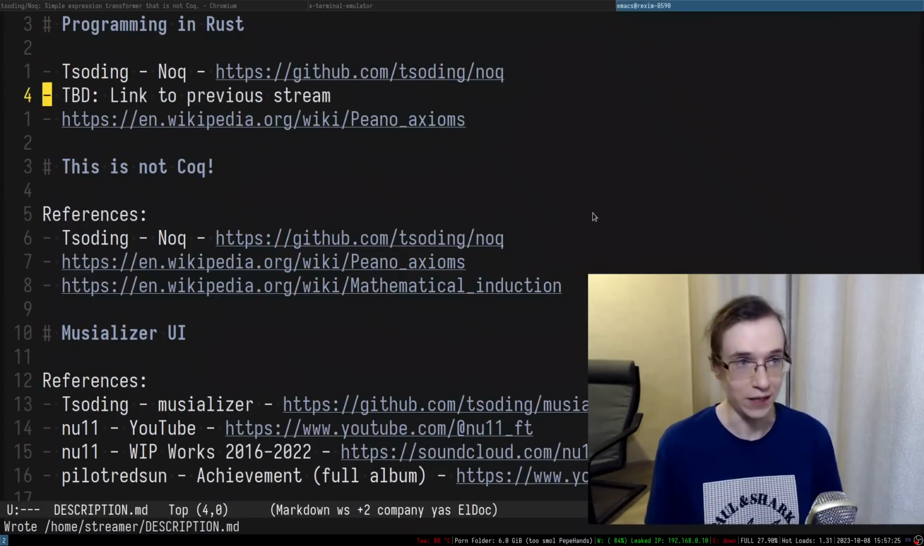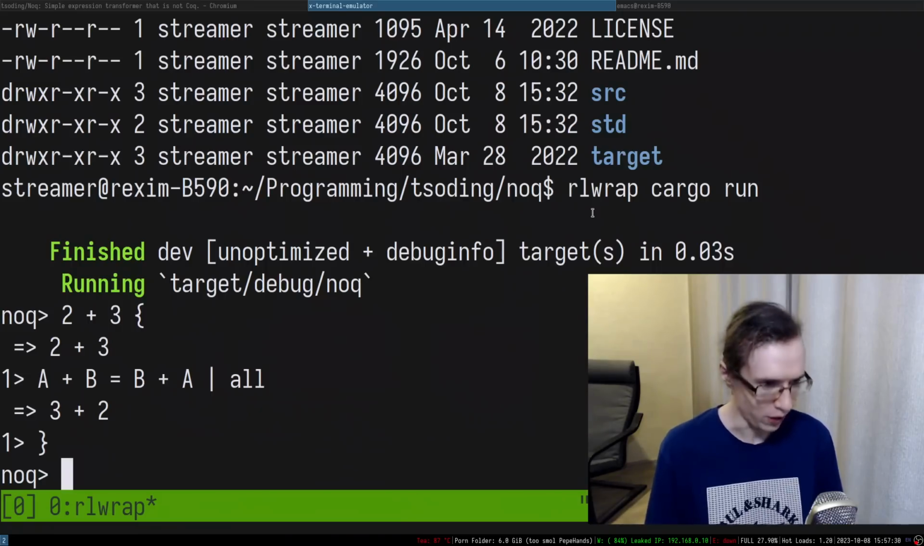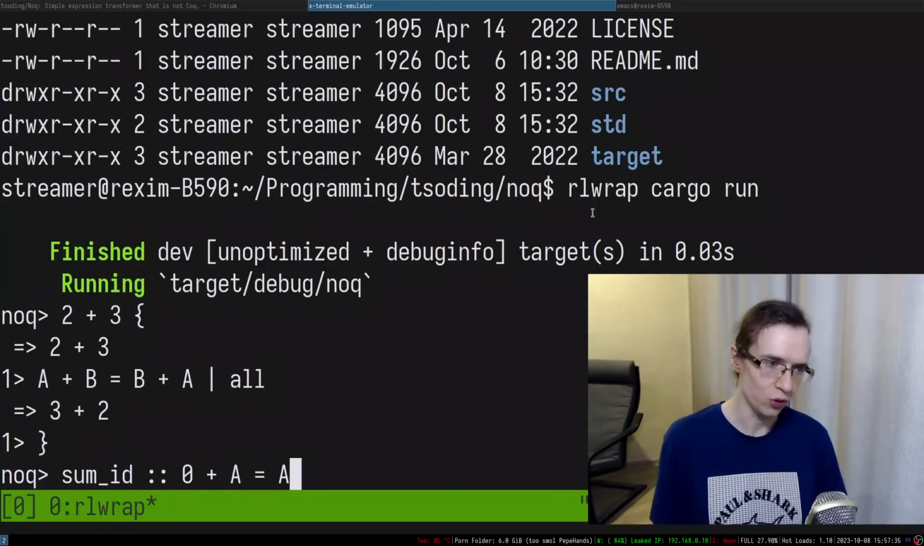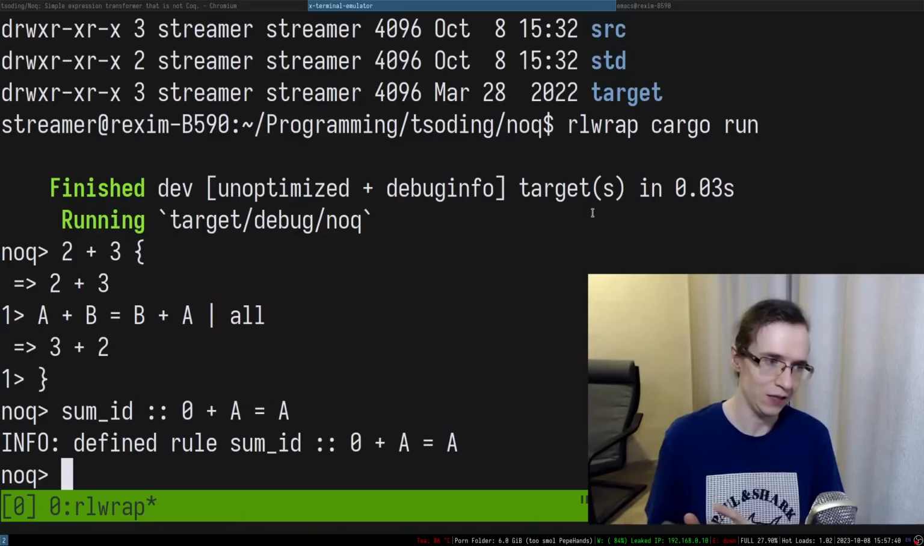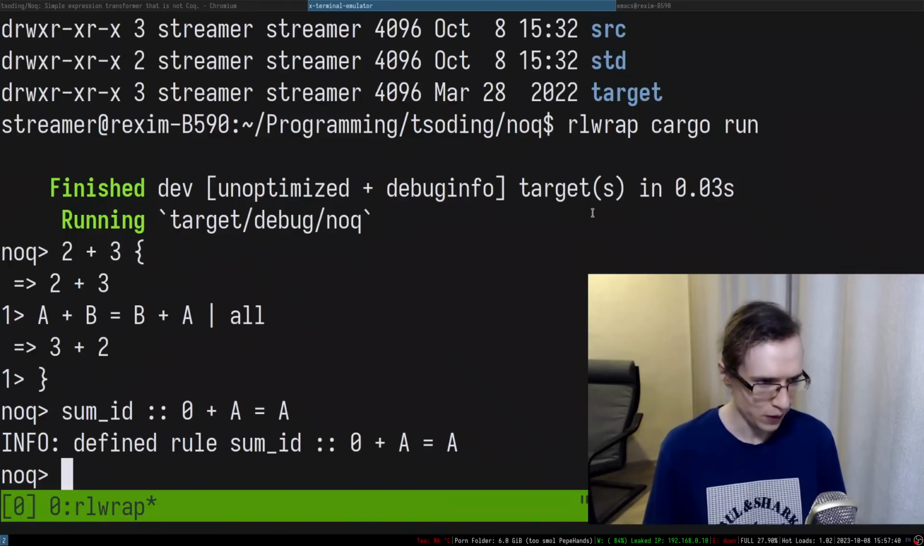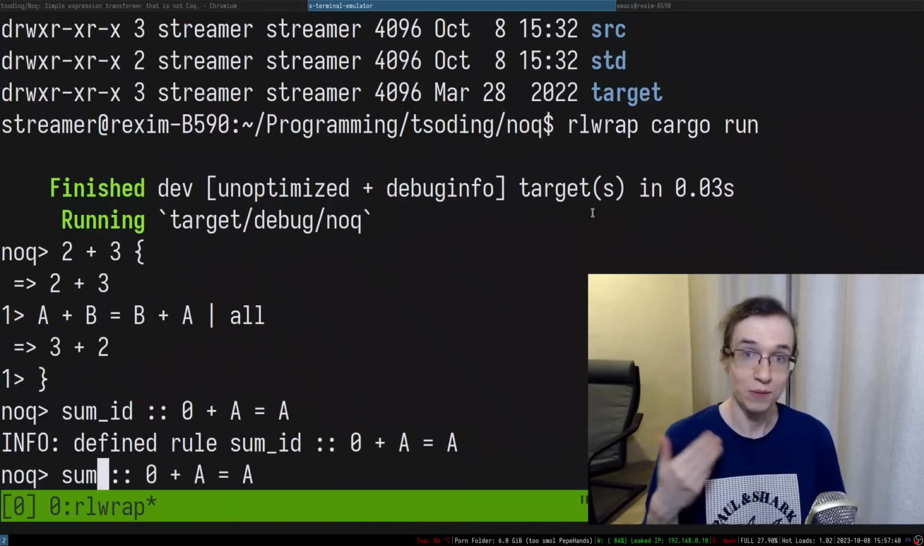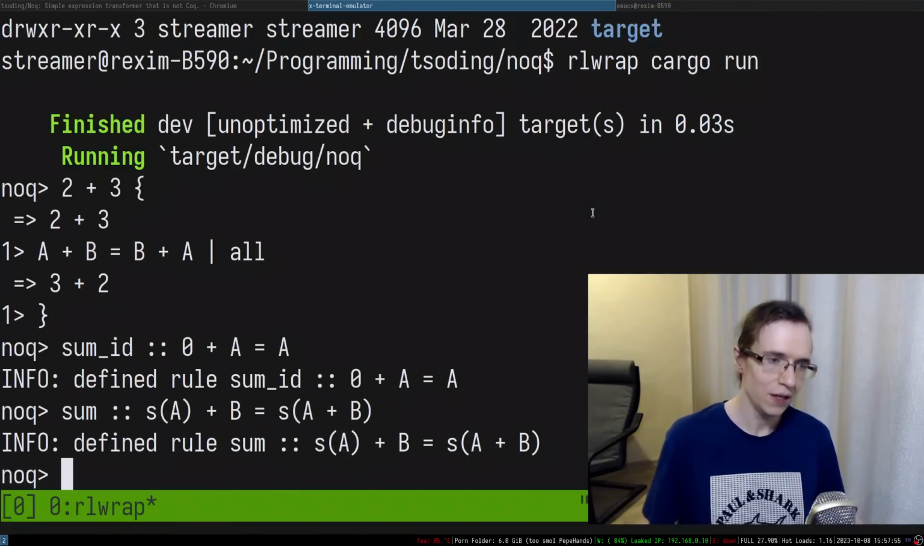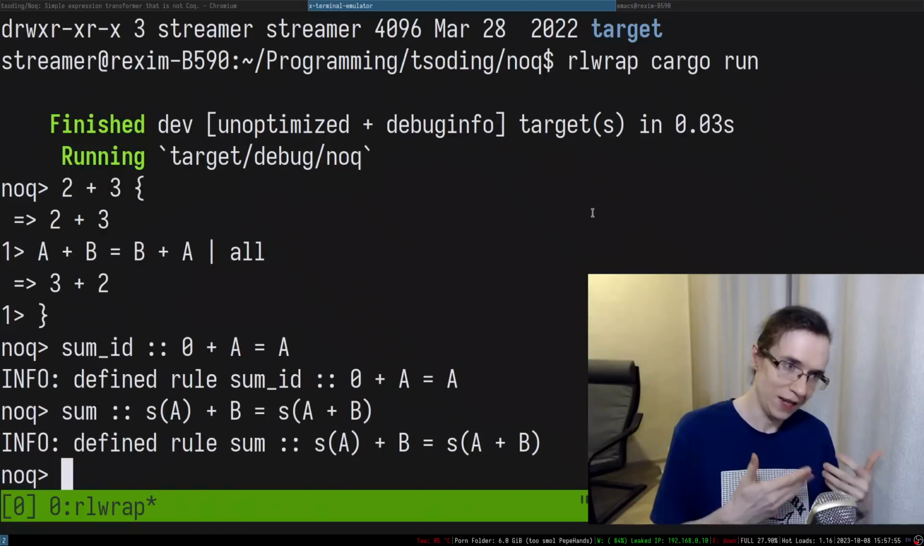So let's actually define the addition on Peano numbers. Usually it consists of a base state, right? So it's a sum ID, and 0 plus a is equal to a. This is the base state of the sum addition. Then we want to define a sum step. We're going to pattern match the first argument like so, and we're going to say that this is going to be equal to a plus b.